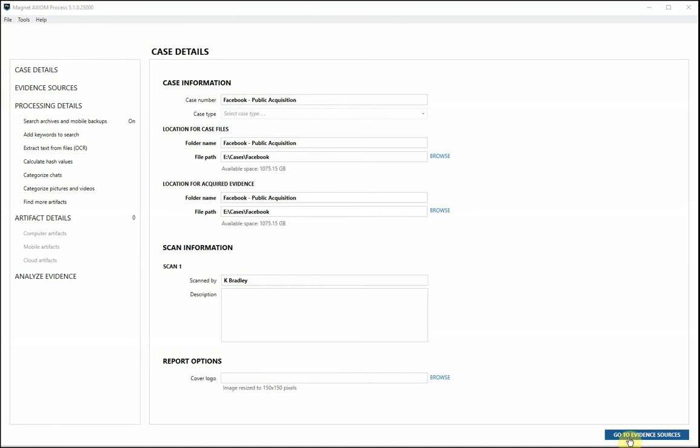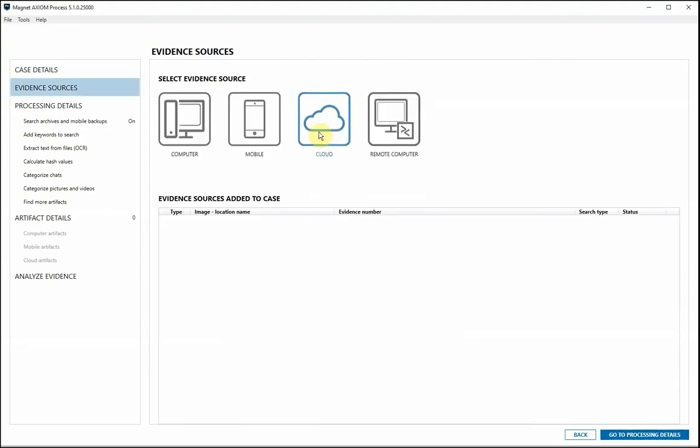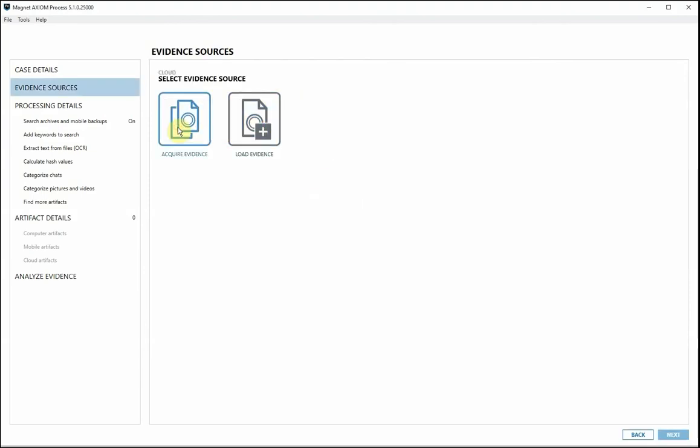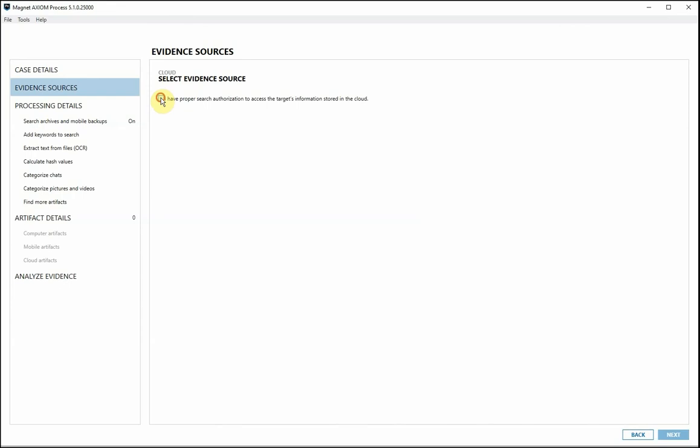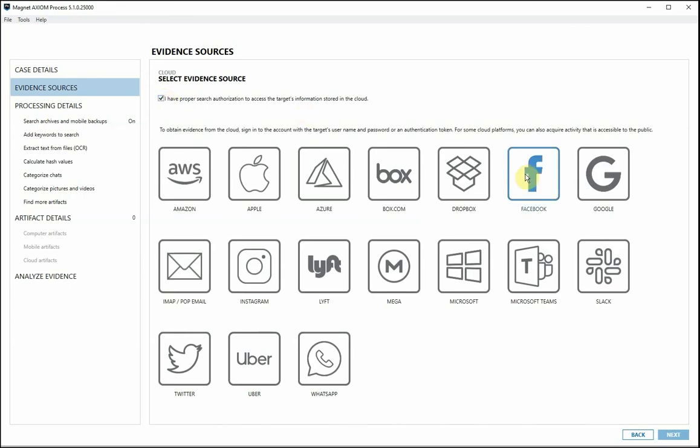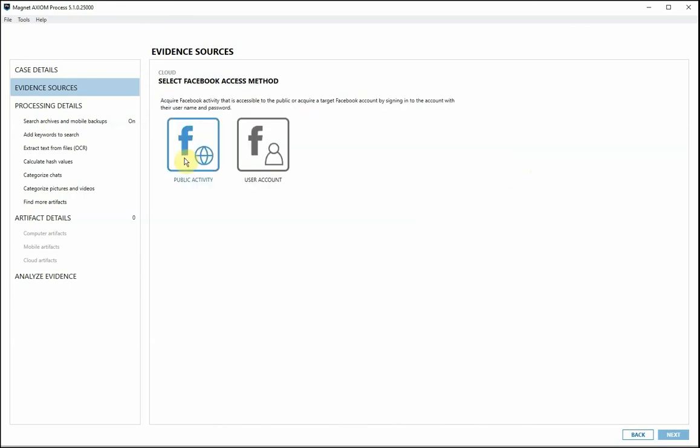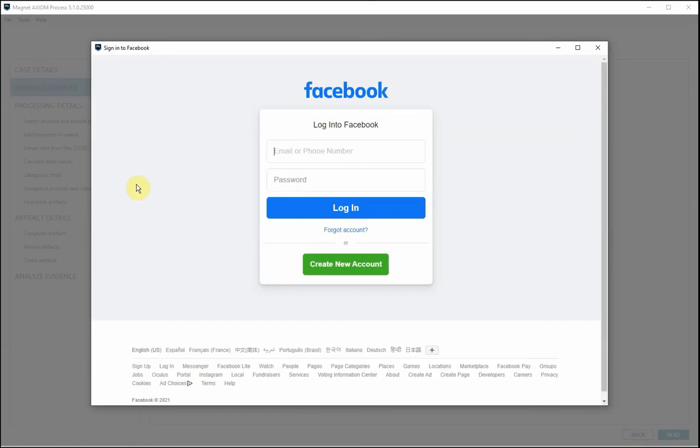So I'm going to start with Axiom Process already open and go to my evidence sources. I'll select Cloud and then Acquire Evidence. I'll acknowledge that I have the proper search authority and then select Facebook. We'll be collecting public activity, and then we'll need to provide any Facebook user's credentials. This is simply so that we can get into Facebook so that we can collect the public-facing data. These credentials will not be associated with the acquisition or the case file.